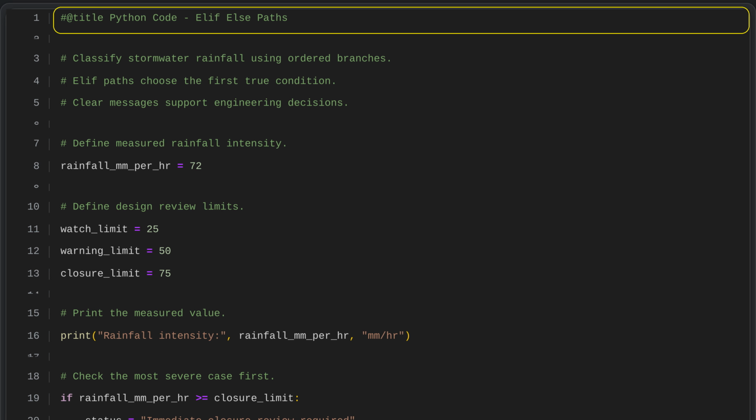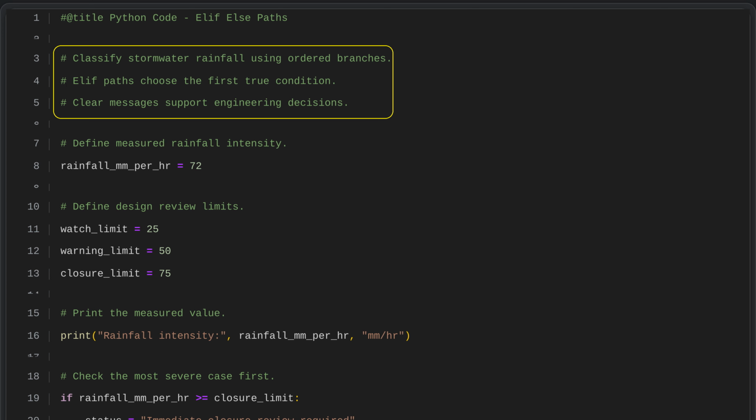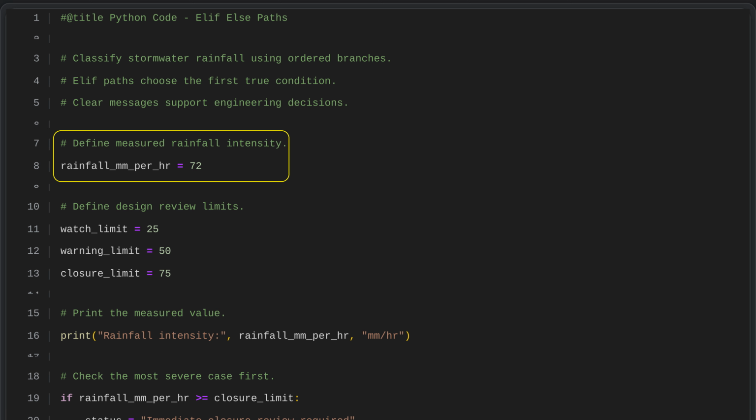Python code. Elif-else paths. Use ordered conditional branches to classify stormwater rainfall, since each branch selects the first condition that is true. Clear classification messages help support practical engineering decisions. The rainfall intensity is set to 72 millimeters per hour. This measured value is used to compare against predefined thresholds and classify the severity of the rainfall event for stormwater response.